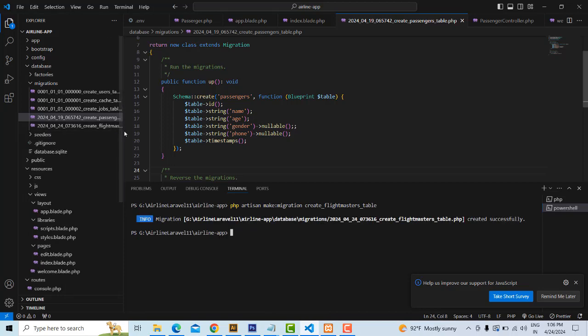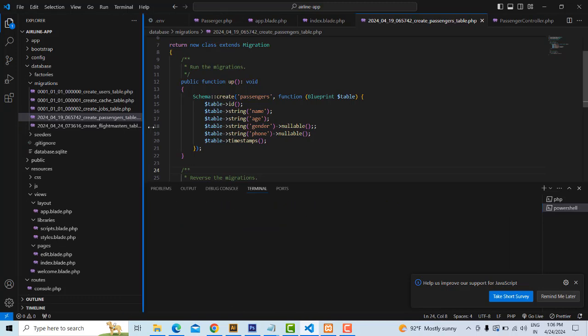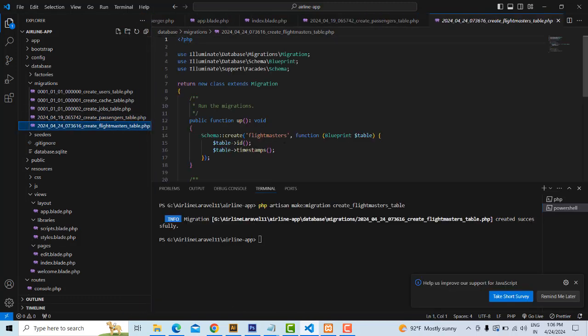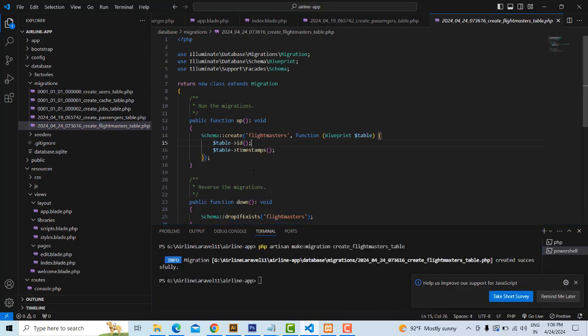Here, if you go inside this migration folder, a separate file has been created, which is named flight master. Here it's a blank file. By default the ID and timestamps, these two fields will be created by default. So the rest of the fields we have to create ourselves.